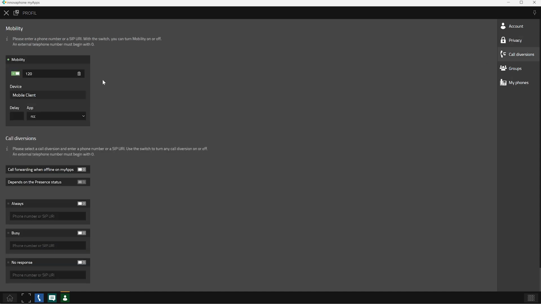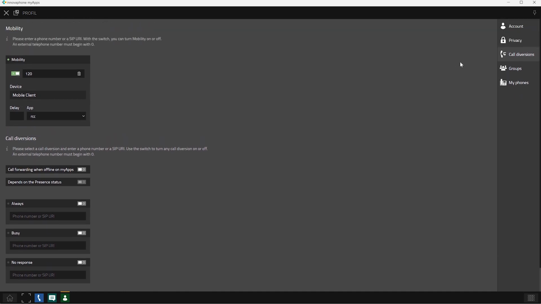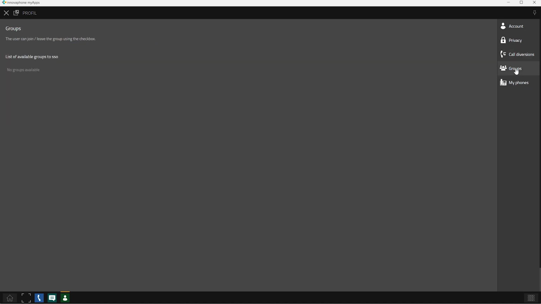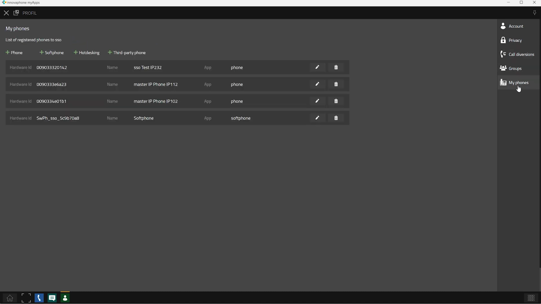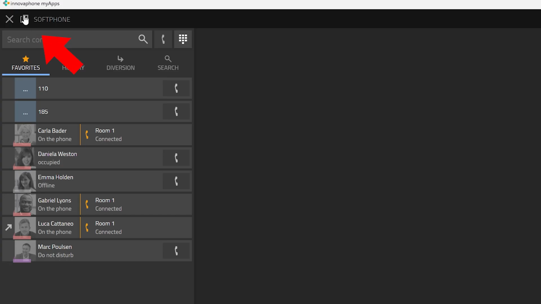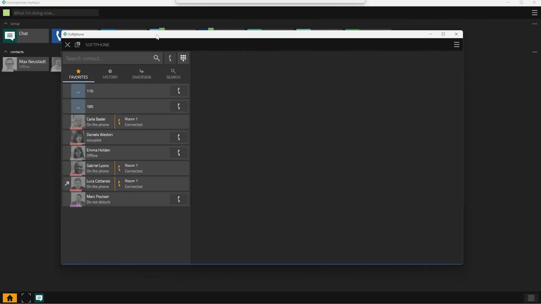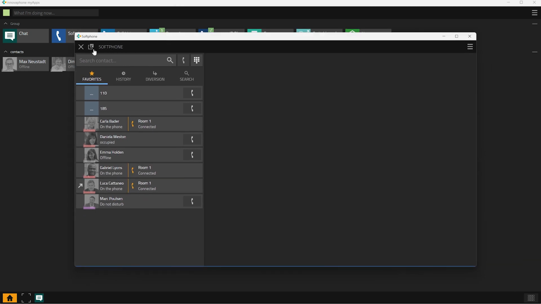Set up, activate, and deactivate mobility and call diversions. Join available groups or leave groups. Take a look at a list of your registered phones under the category My Phones. Here you can add, manage, and delete devices. The X in the top left corner will close the app that is currently open. The little square with the arrow right next to the X will let you undock the window of the respective app and dock it back onto myApps.